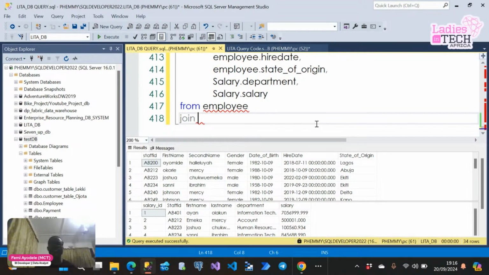We are joining the salary table, right? Now that we have picked all the columns that we need from both tables, and it's from the employee table, then join salary. Now, let's write a query that will create the relationship. And I asked, on what columns are we going to join them together? Who can tell me that?